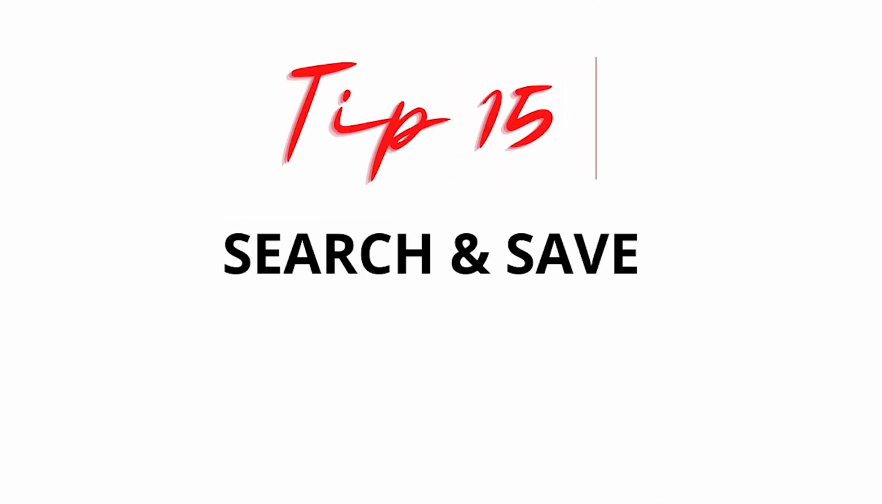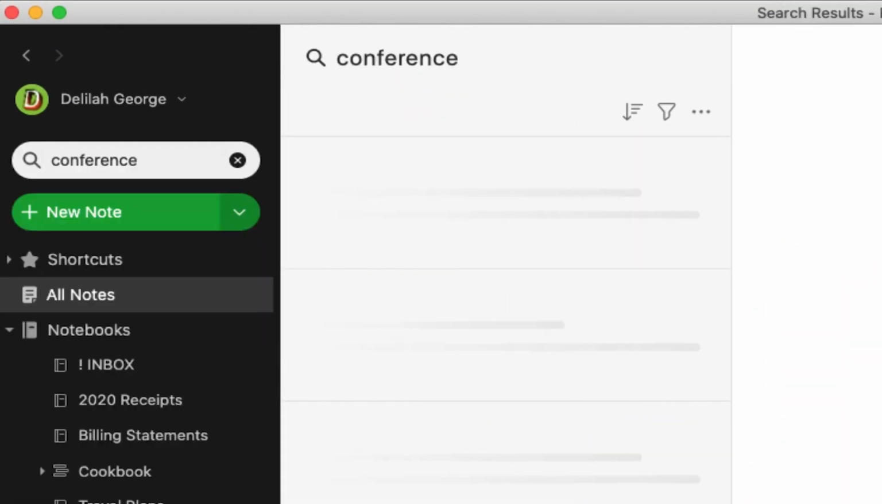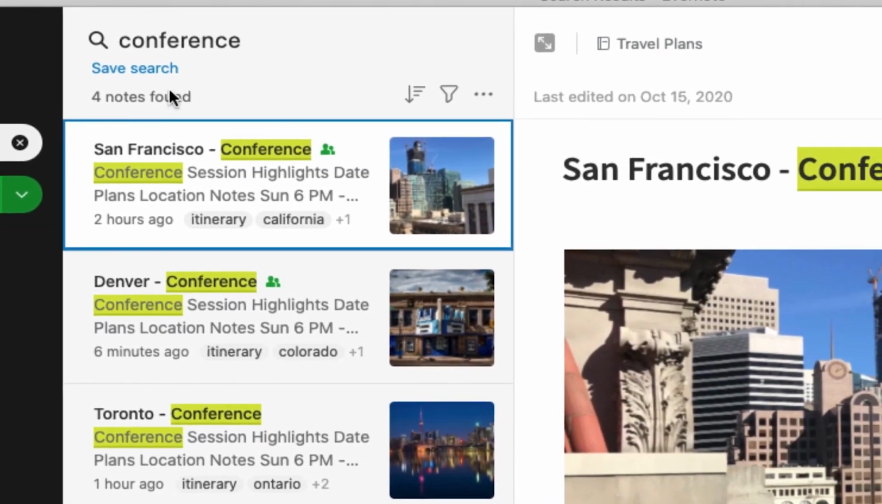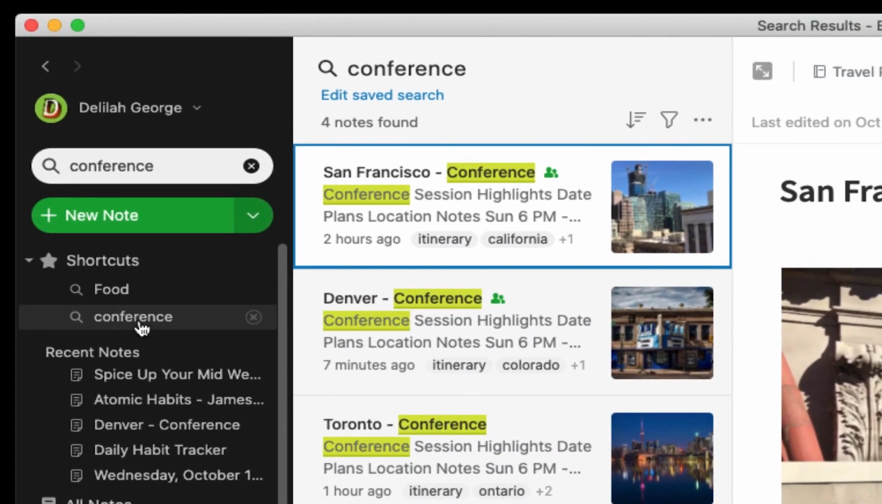And lastly, let's take a peek into the search and save functionality. As you are making your search, you also have the option to save your search and also create a shortcut to get faster access to all the notes within this search. Another great productivity tip by Evernote.